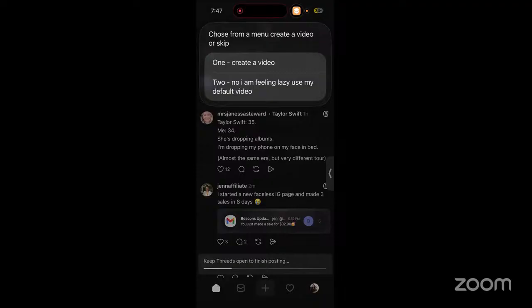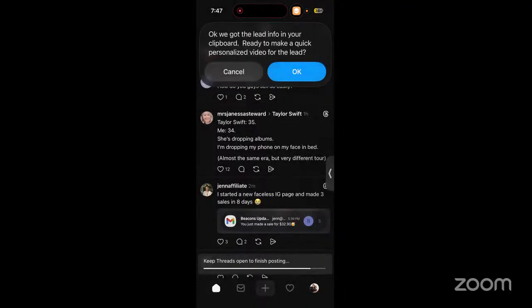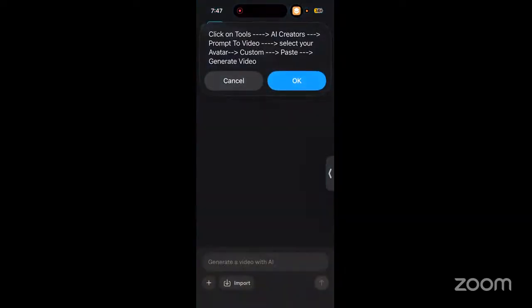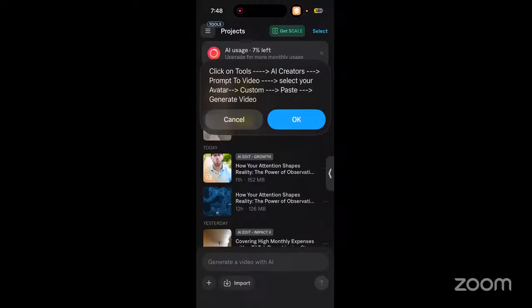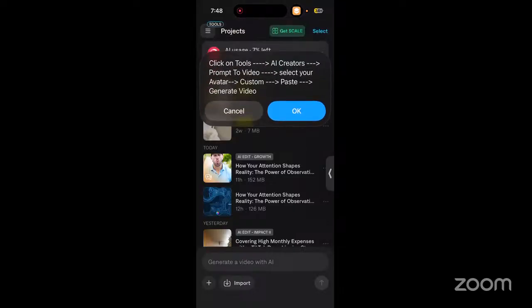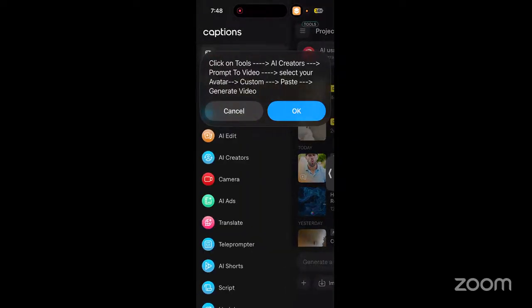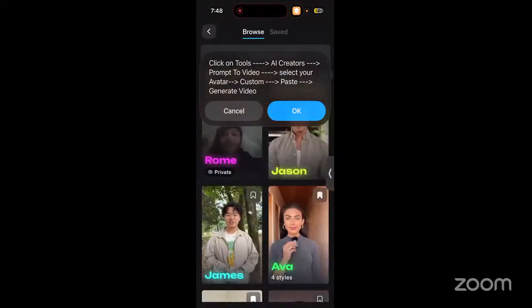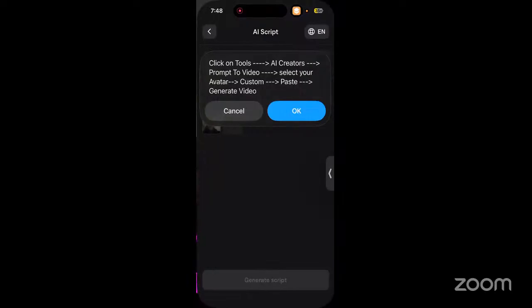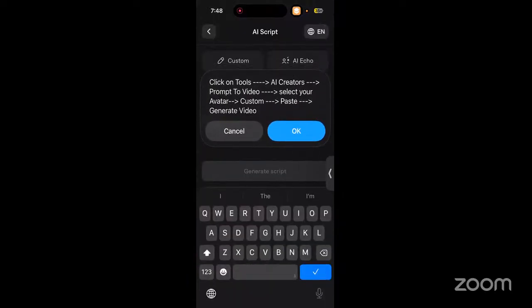Choose from a menu to create a video. Now I'm feeling lazy, use my default video. Choose from a menu, create a video or skip. We got the lead info in your clipboard, ready to make a quick personalized video for the lead. Okay, click on tools, AI, create a prompt. So right now, this is the next automation that turned on. If I wanted to respond back to the lead, I want to click tools, AI creators, and then prompt the video, select your avatar, select, and then paste to generate video.